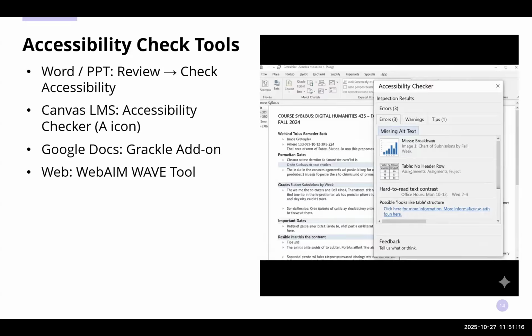Running a quick accessibility check before you post your material or weekly updates just takes a minute, and it can save your students or colleagues a lot of confusion and frustration down the line. So it is a small step that makes a huge difference in creating a welcoming and usable environment for everyone.